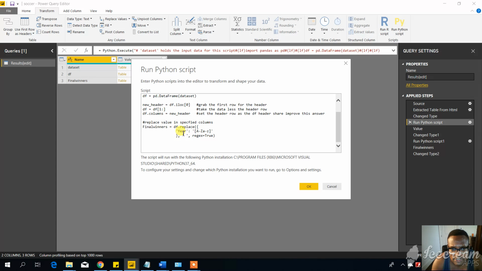In the dictionary, this is the column right here, which is the year, and we created a range. This range means anything between A to Z, either lowercase or uppercase, it doesn't matter. We replace it with this empty space right here and use regex equals true. In my next video, or in the upcoming videos, I will explain what regex is.